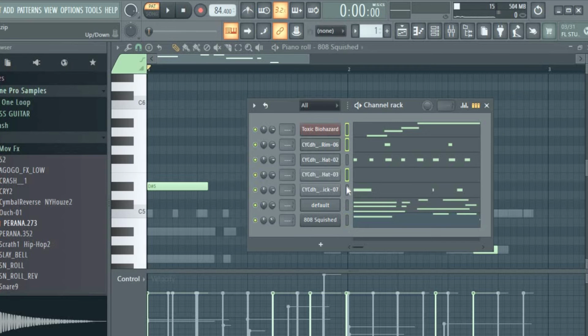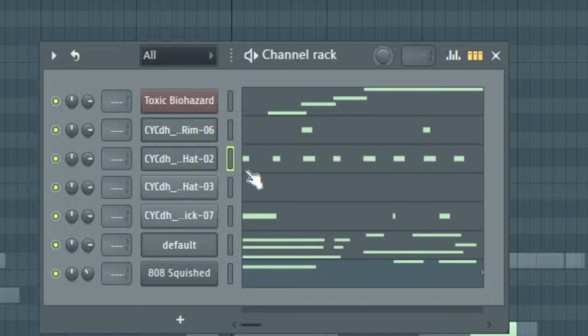Okay, like that. So let's say I want to swing just this hi-hat. Let me solo it. Control left click to solo. Okay, let's play everything together. Control click again. Control click to solo. When I say control click, I mean control left click.